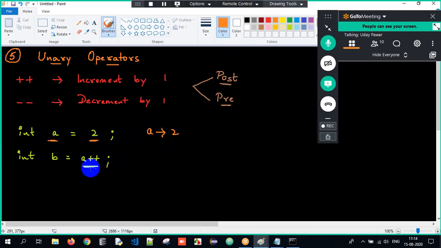The a value was 2. Now when I write a plus plus, it means I have to increment the value of a for sure. But it is post increment, meaning post, after the job. So what is the job here? Assigning. So what is my value of a? It's 2 as of now. The 2 will get assigned to my b. And then for a plus plus, I have to increment. So the value of a will become 3.